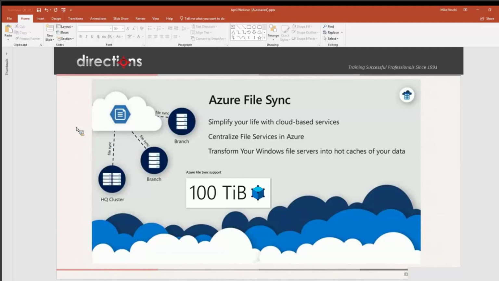So simplifying your life with cloud-based storage, the hybrid. Like I say, a lot of things in 2019 are really based off the hybrid. This is synchronizing on-premises data up to the cloud, which centralizes your file service in Azure and transforms your file service into hot caches of data. This is taking the data on premises that's not accessed as often, or cool storage, and moving only the data that's not accessed as often, like archival, up to the cloud, freeing up space on premises. So again, not purchasing storage on premises, not dealing with the hardware, but still having the storage available to you in the cloud.